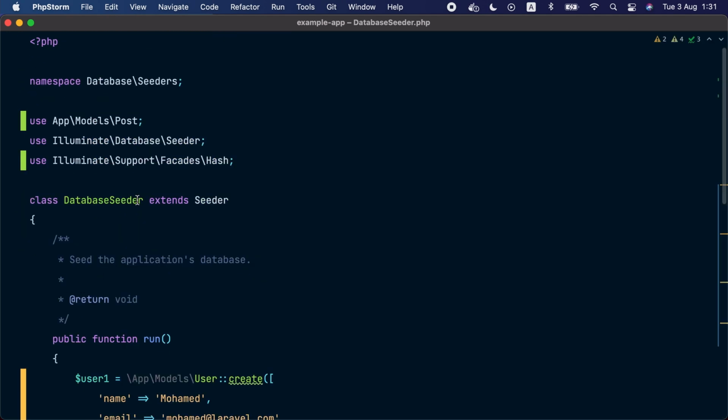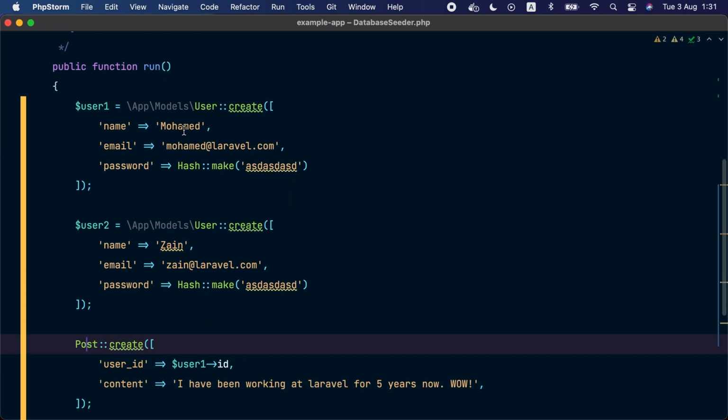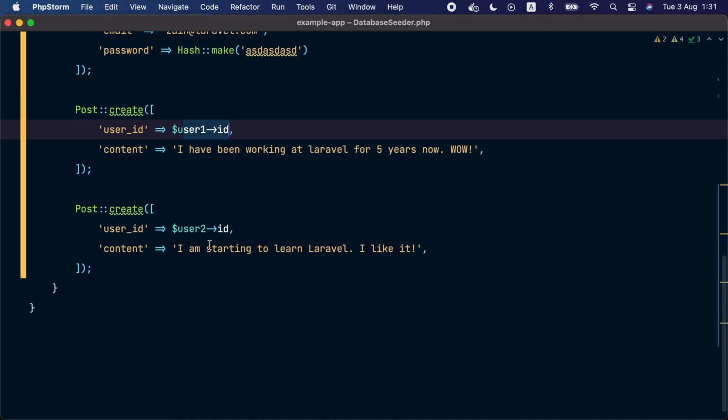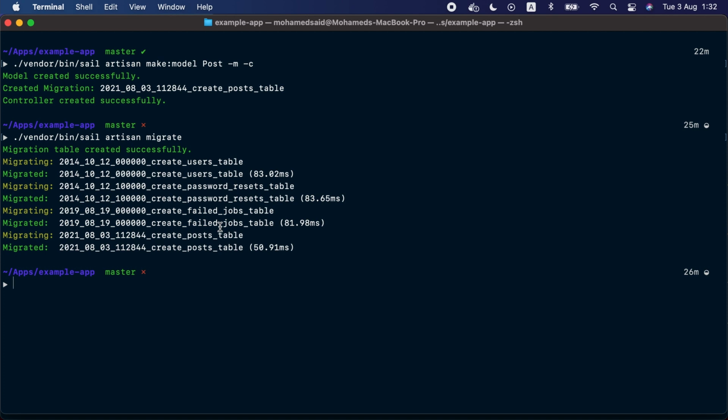So inside the DatabaseSeeder class, we have the run method, and inside the method we are creating a user with the name Muhammad, another user with the name Zain, and we are going to create a post that belongs to the first user and another post that belongs to the second user. Now let's go and seed the database by calling the db:seed command. So we'll go to the terminal and then call vendor/bin/sail artisan db:seed.